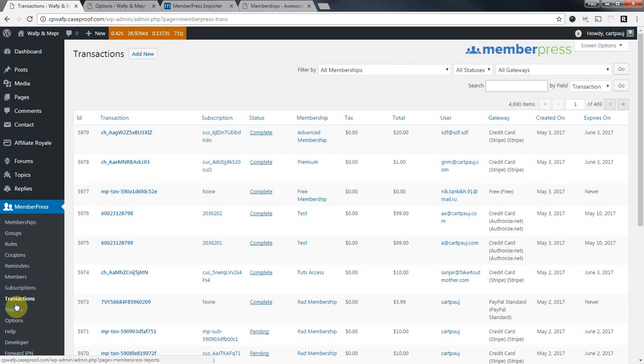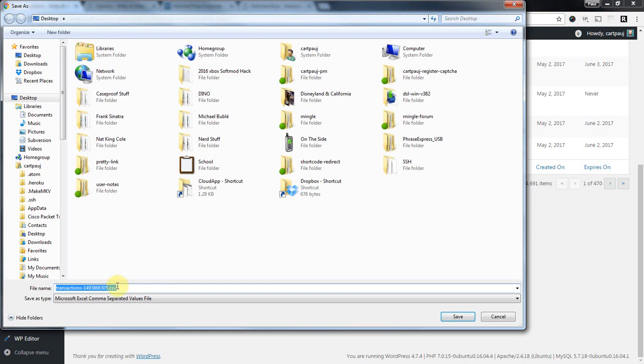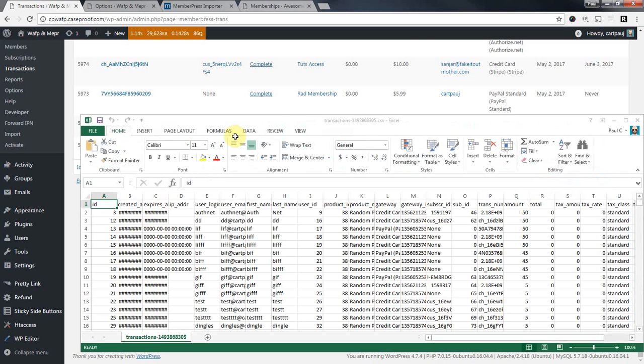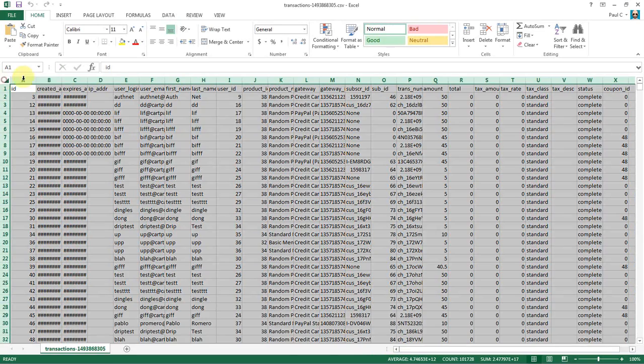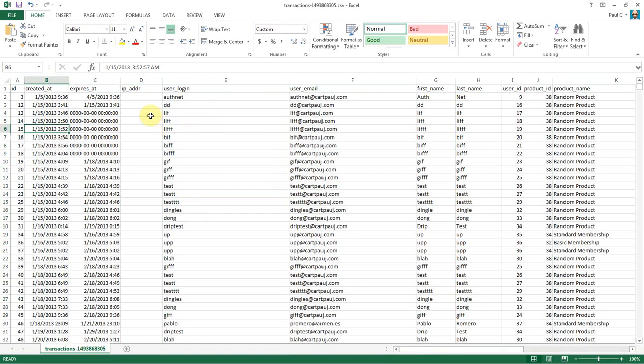So we're going to come to MemberPress transactions, and right at the bottom here we're going to click this export all as CSV. Go ahead and save it somewhere on your computer, and we're going to go ahead and open that up in Excel. And I'm just going to widen these columns a little bit so I can see them.